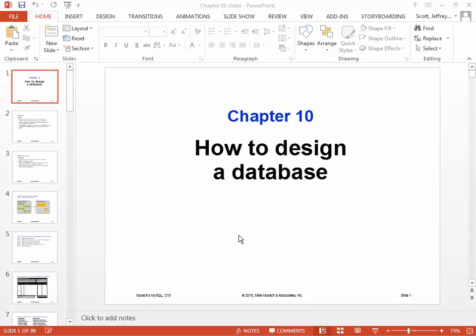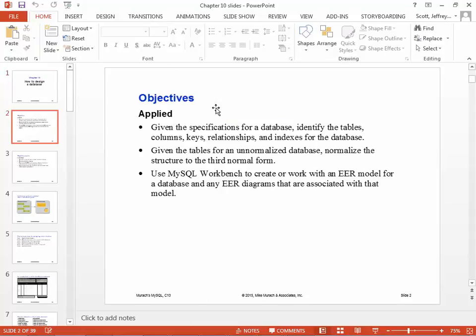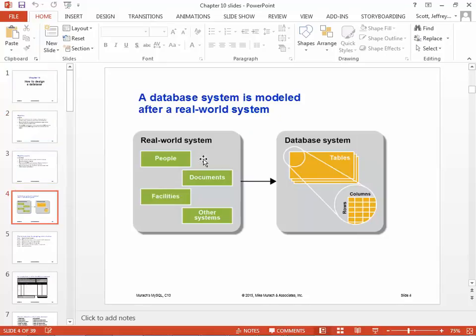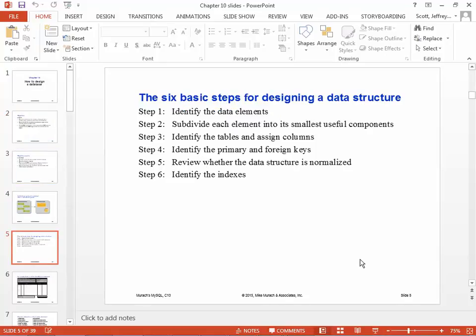Chapter 10, as you see right here, is how to design a database. Chapter 11 is how to create a database, how to create indexes, etc. And chapter 12 is on views. So I'm going to jump back and forth between different things in here that I've created. But the author talks about this 6-step process for designing a data structure. So let's start there.